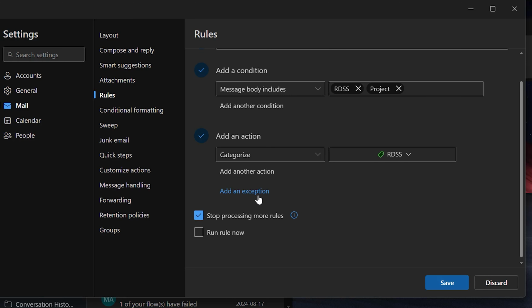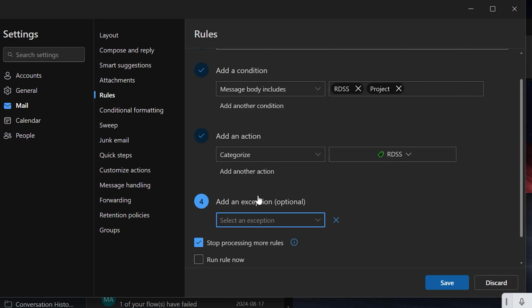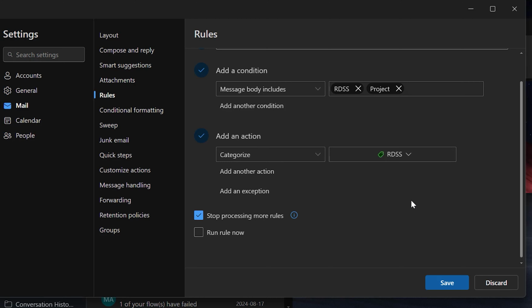Now add an exception. An exception is a case in which you want to separate those emails, and you don't want those emails which contain this RDSS or project word to be categorized. You can add some exceptions here. This exception is optional. You can add it in case you need it or remove it. Now again, run rule now. Click on this checkbox. Simply hit save.